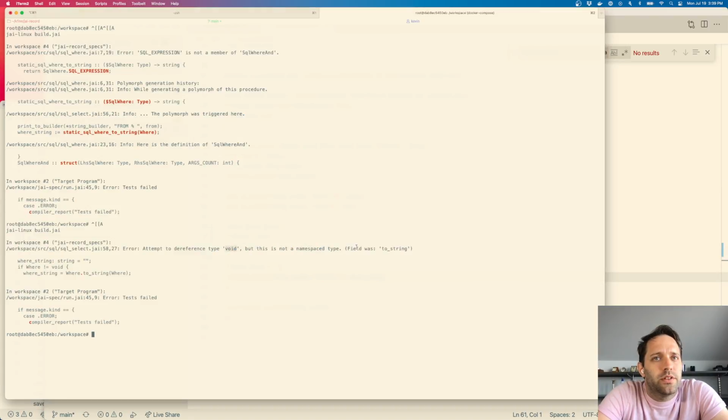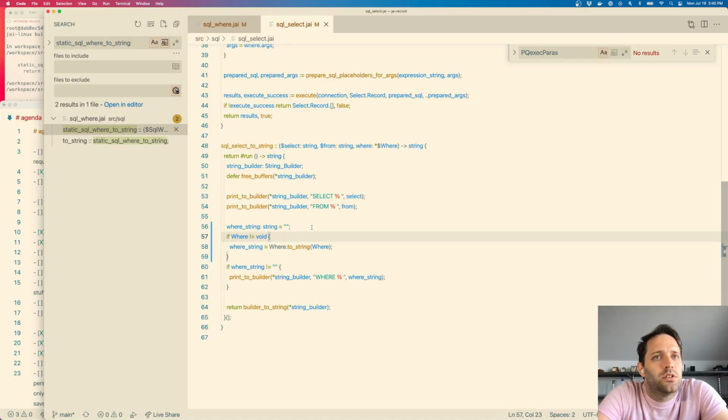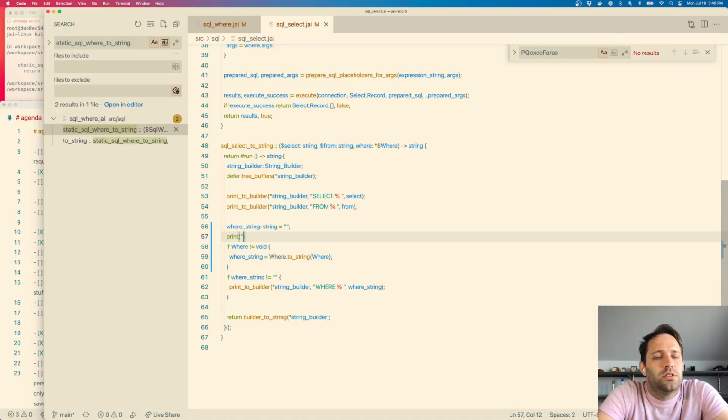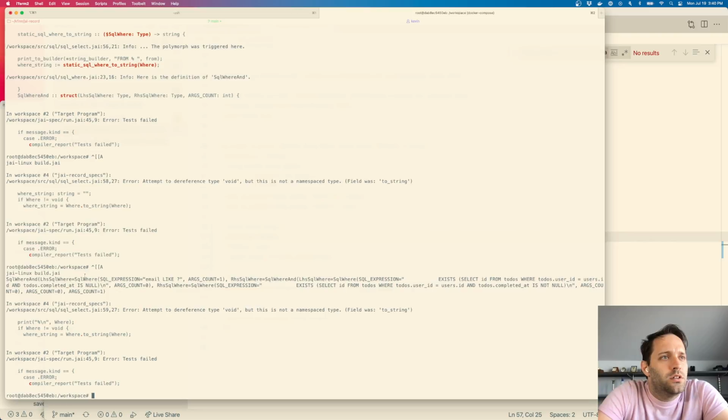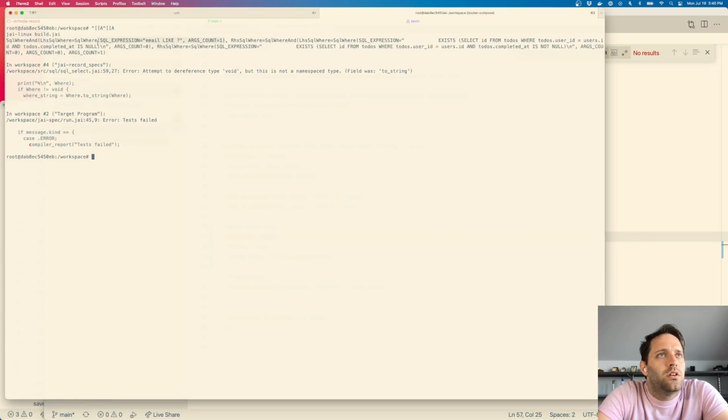Attempt to do reference type void, but this is not a namespace type. Field was toString. But I just checked to make sure that we only do this if where is not void. Like print. Printing out a big SQL where. We're attempting to do reference type void, but this is not a namespace type. It is toString. What a bummer.